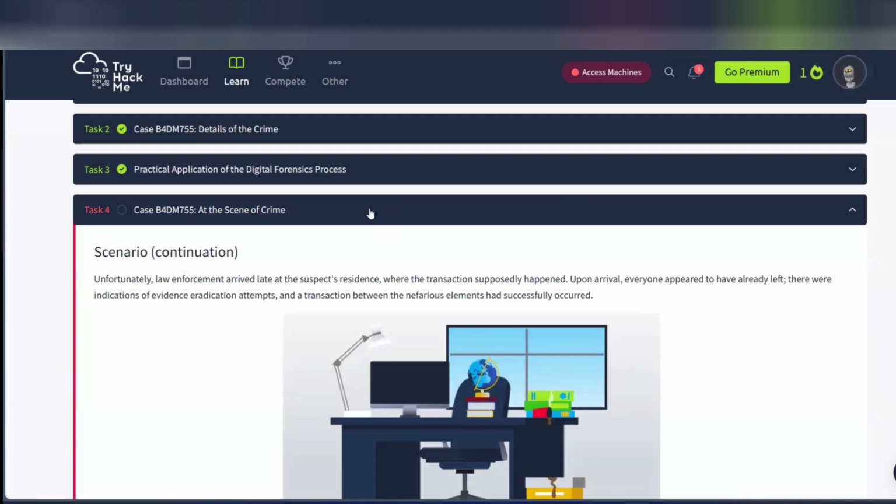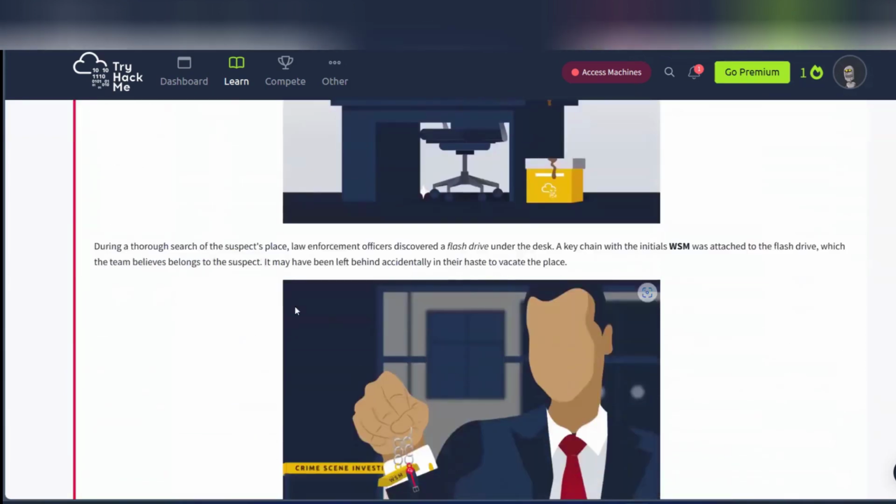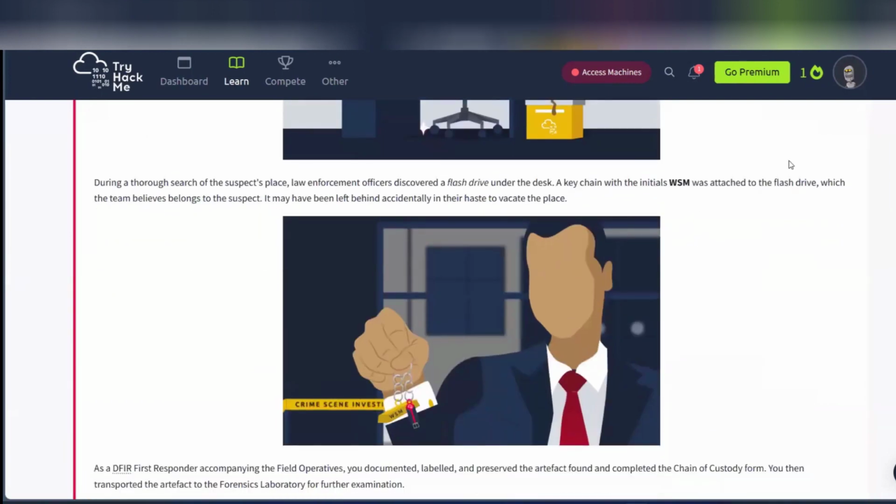The exact case we have to navigate. Unfortunately, law enforcement have arrived late, etc. So during a thorough visit of the suspect's place, law enforcement discovered a keychain with the initials WSM, which is a flash drive. Now we have to investigate the flash drive.